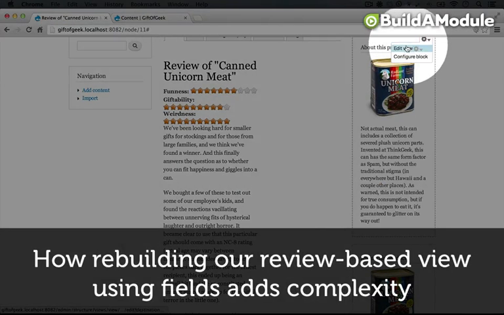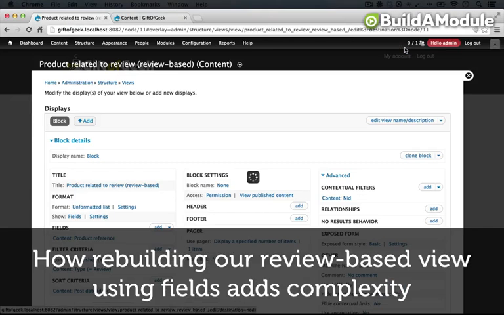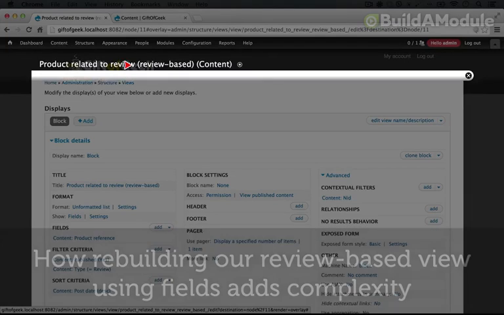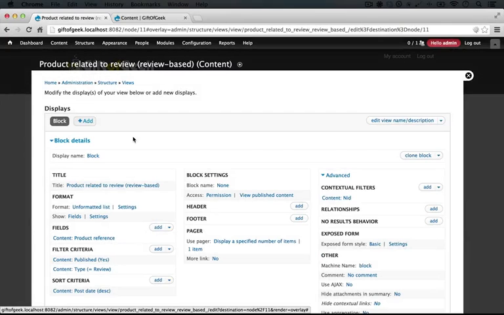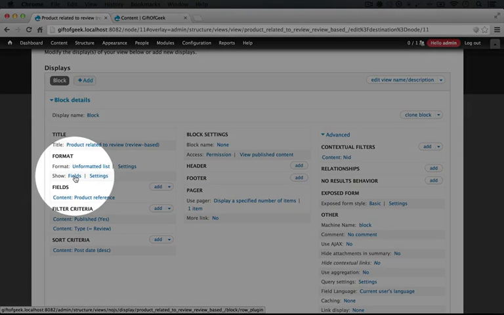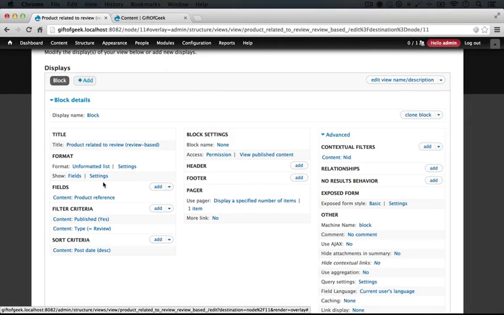So I'm going to click the cogwheel in the upper right-hand corner and click Edit View. Now this is for our review-based view. So now we're using fields for this, right? But the fields that we have available to us are the ones associated with the review, not the product. So if we want to use the individual product fields, what do we need to do? I'll give you just a second to think about it.